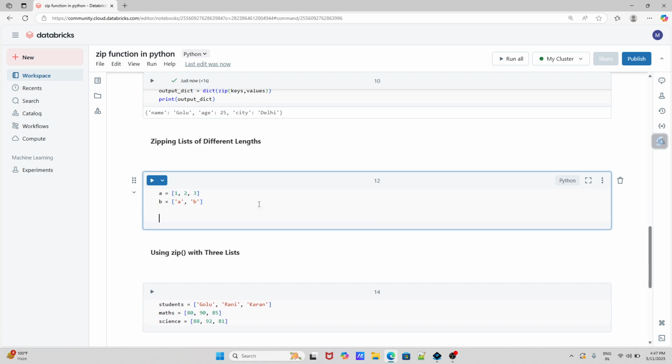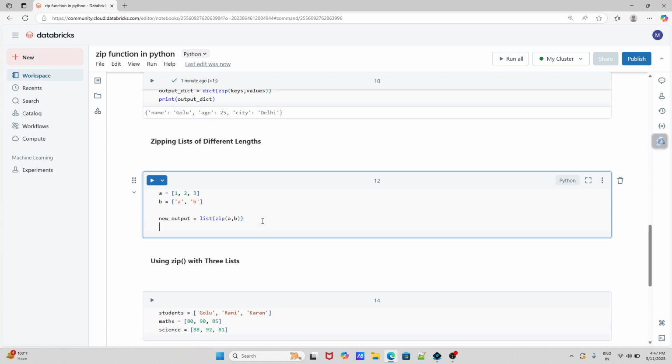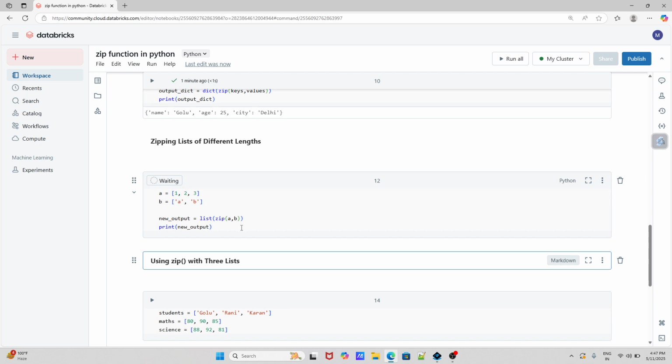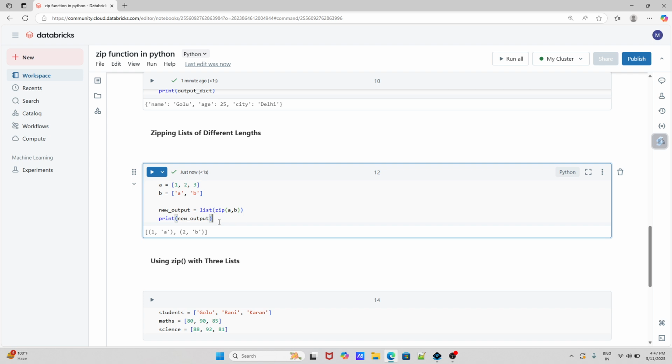Let's do it. Let's say new output and try to see what zip will do. I will simply pass the list names and I want to return a list, so I will simply say list, and I will print. Let's see what happens. As you can see, it went to the first element of the first list and the first element of the second list, 1a, and combined them and put them into a tuple.